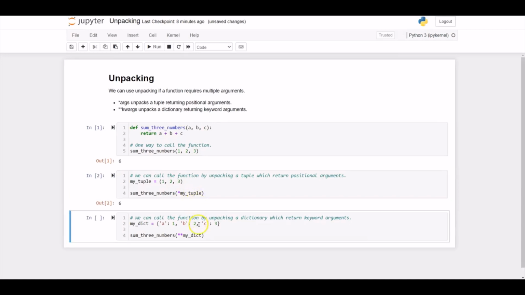Finally, we can call the function by unpacking a dictionary which returns keyword arguments. A dictionary is unpacked by using 2 stars, as I have done here.